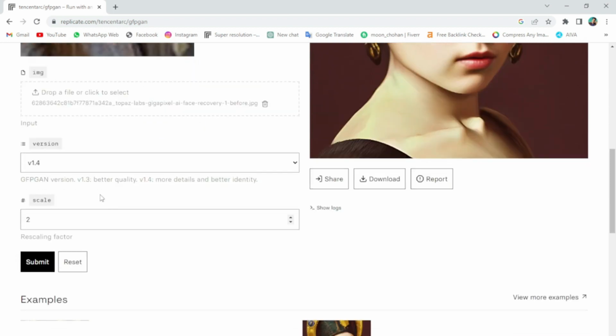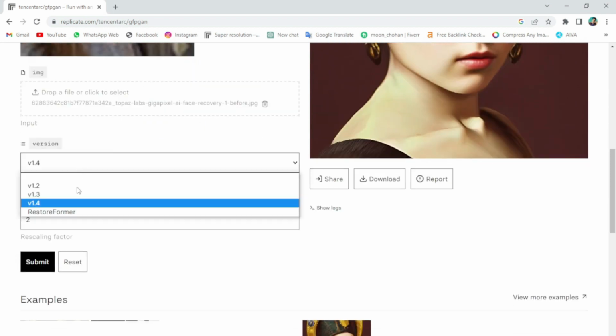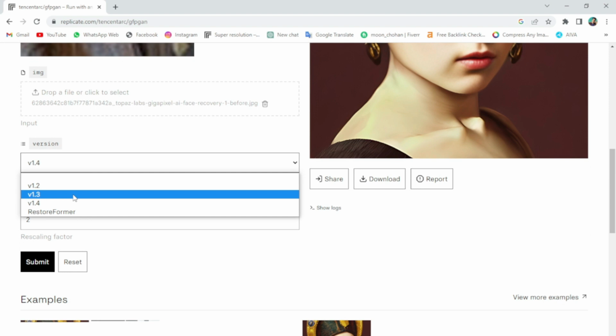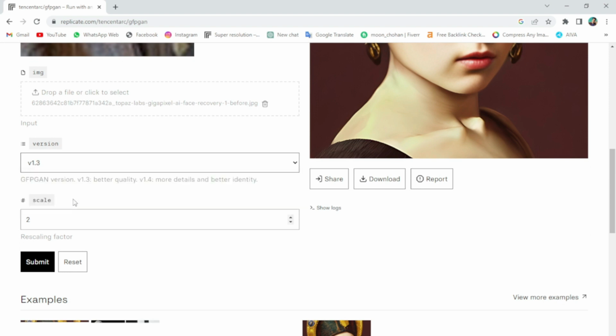Then scroll down the page and change the version of the picture from 1.4 to 1.3. It's better than the other versions. Don't change the scale option, and below, click the submit button.